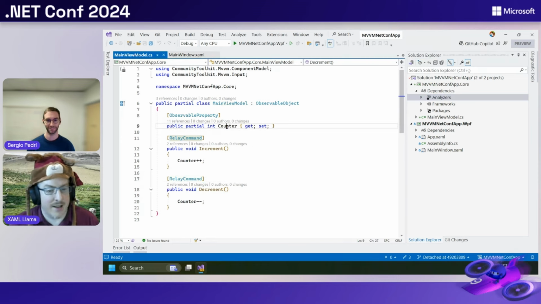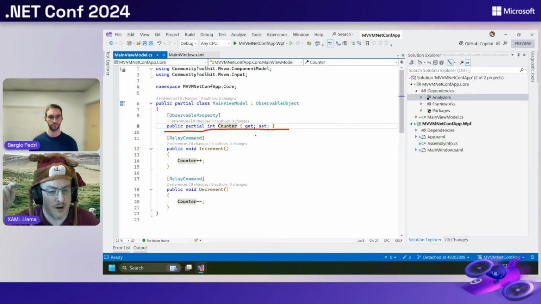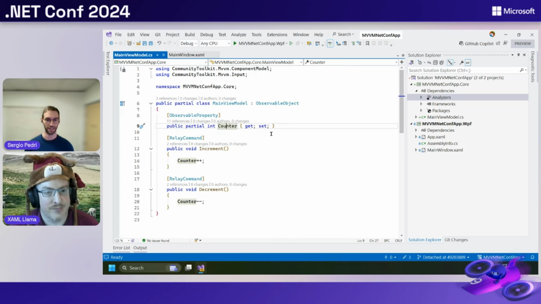I didn't know that. And that's the other advantage here of this now being a partial property, is that when we try to F12 from somewhere else in our project or from our XAML later, as we'll get into, it'll take us directly to this property that's defined in our class, rather than the generated property, which is what happened in prior versions of the Toolkit. Exactly. Yeah, that should be much easier to debug and investigate now.